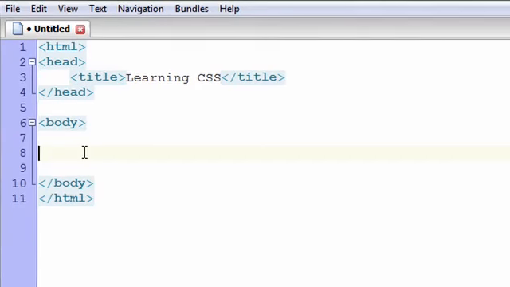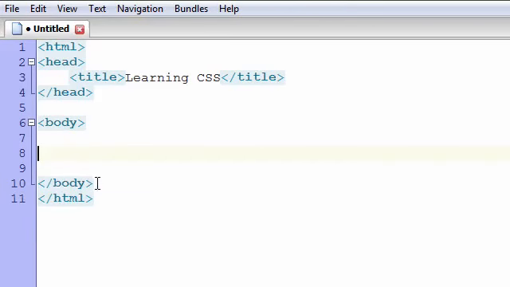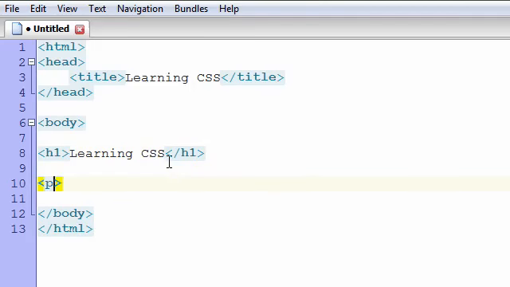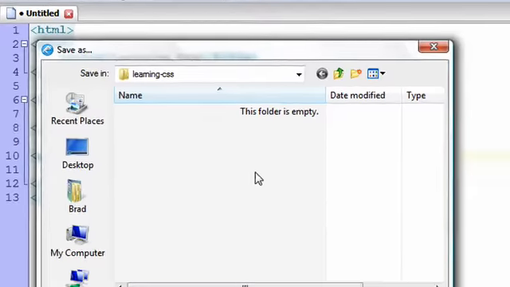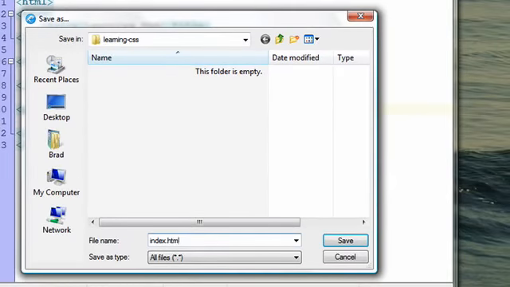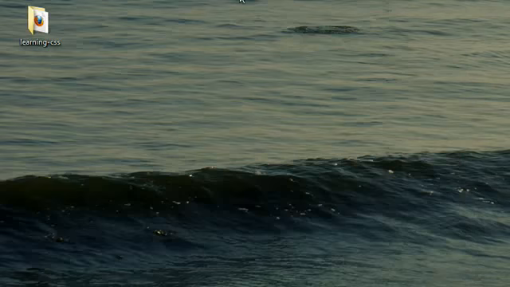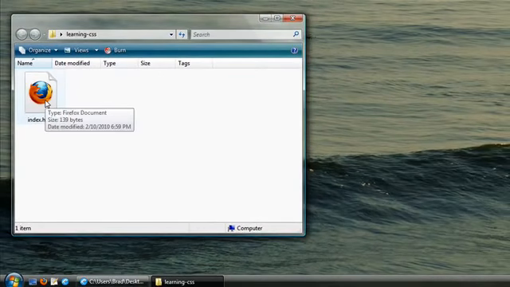So let's just go ahead and add a little bit of sample content to our page inside the body section. Let's start with a heading level 1 element. Let's also add a paragraph. Let's go ahead and save this file and name it index.html. Now, I just saved it to a folder on my desktop named Learning CSS. Let's open it and view it in our web browser.